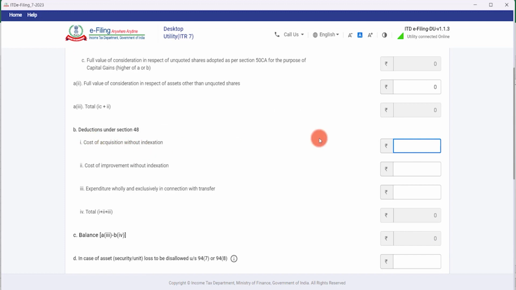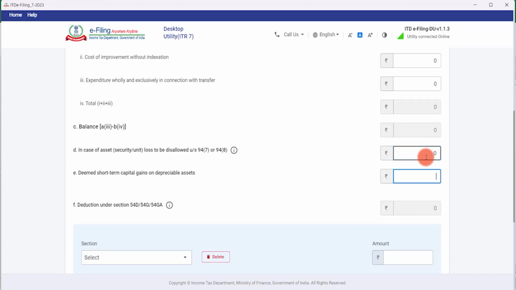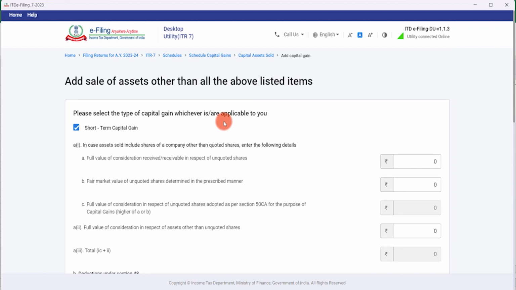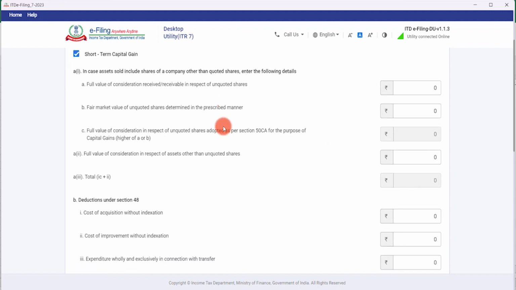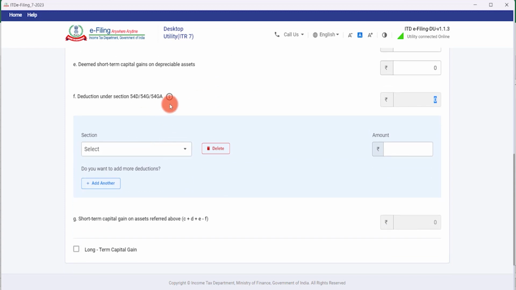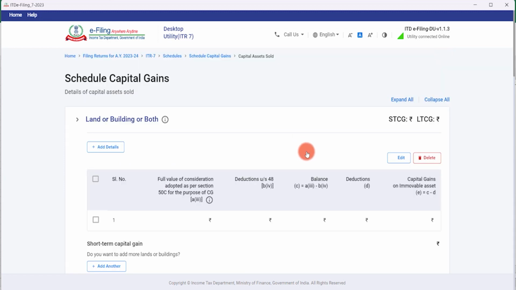Then the cost of the asset has to be filled here, or any expenditure which is incurred in relation to the transfer needs to be filled here. So for the time being, I am putting 0. I just clicked this section of capital gain only to explain that where the amount has to be filled in case you have sold any capital asset. Click on add.